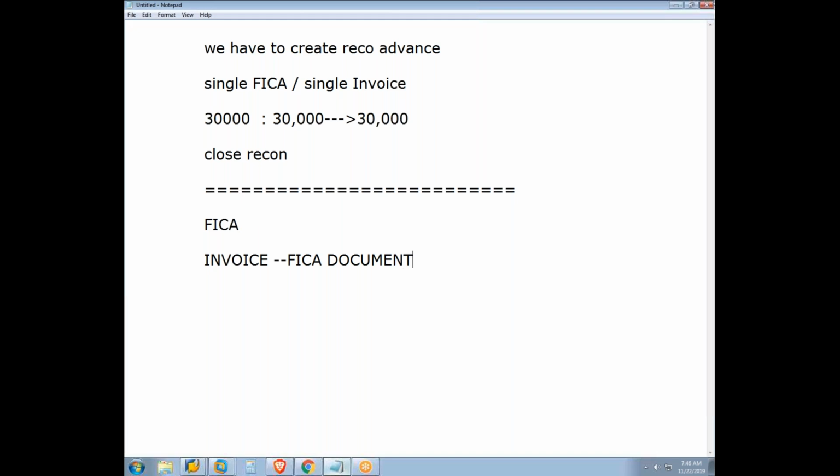So we don't have to create the FICA document by ourselves. The system will automatically post a FICA document based on an invoice. Say I prepared an invoice in the sales and distribution module. It can be a sales order for supply of goods, or it can be a sales order for service. In all these cases, the business process will happen.